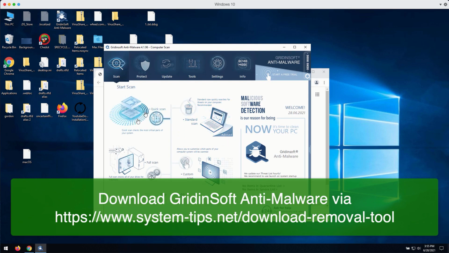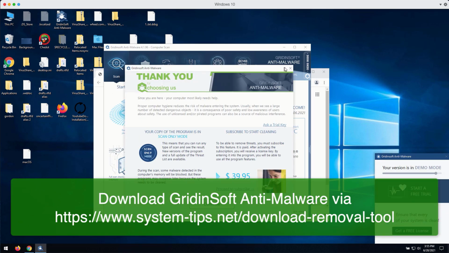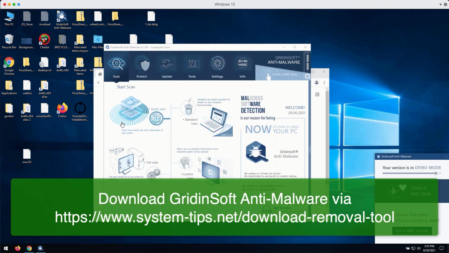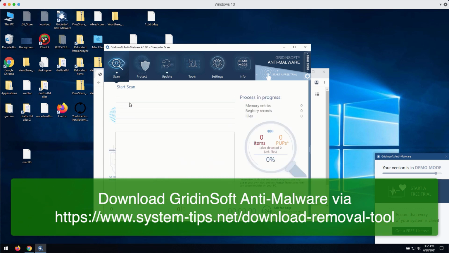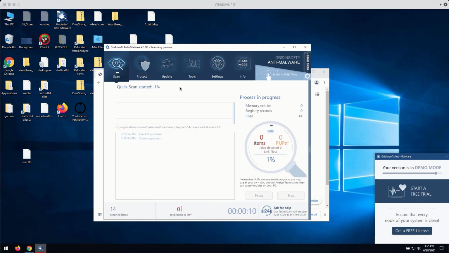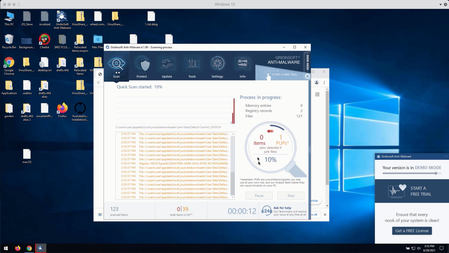After that, you need to select your preferred scan type. You may choose between standard scan, custom scan or full scan. Let's choose a standard scan, so the program will begin scanning your computer and will give you a detailed report about all threats that were found during the scan.